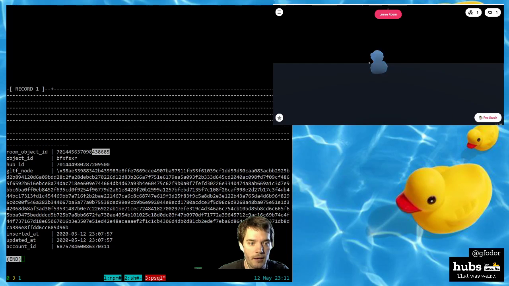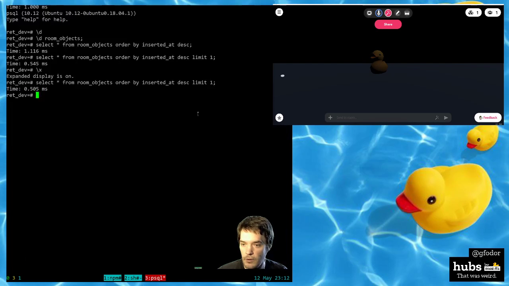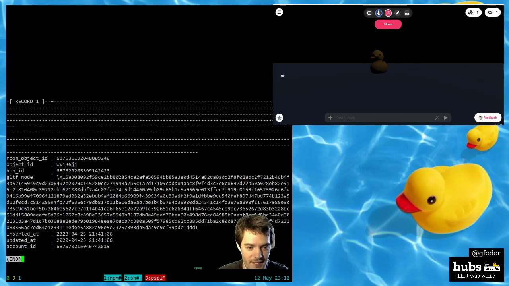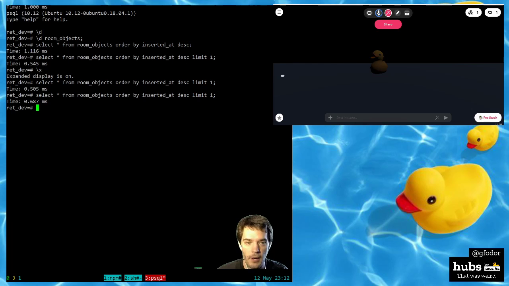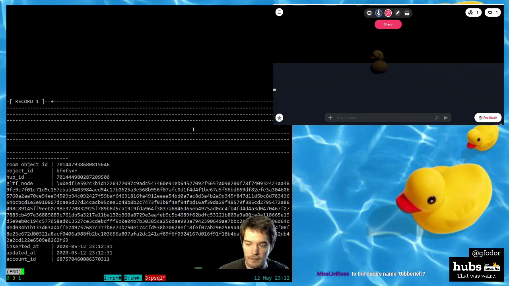You can note that this room object ID ends in 4388685. If I go ahead and unpin this duck, you'll notice that it's no longer the most recent object in the database. We actually just deleted it by unpinning it. If I now pin it again, you'll see there's a new object again. And if you recall from when it was pinned before, it's BFX.